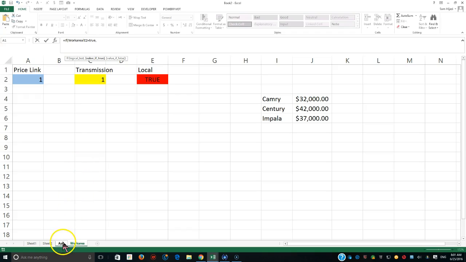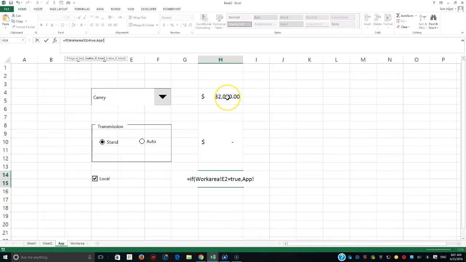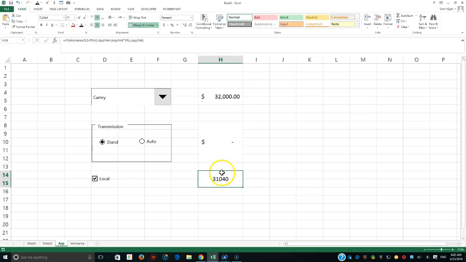We're going to get back to the application. If that's true, we're going to take this one, because we actually want to take 3% away from that. So we're going to say this minus open parentheses, this multiplied by 3%. Otherwise it's going to be the full price. So now the calculated price is actually the discounted price because this person is local. If it's not local, it will be the full price.